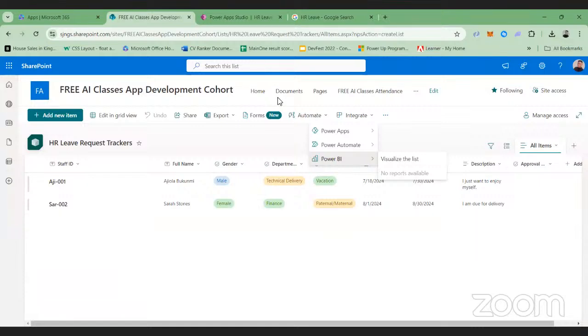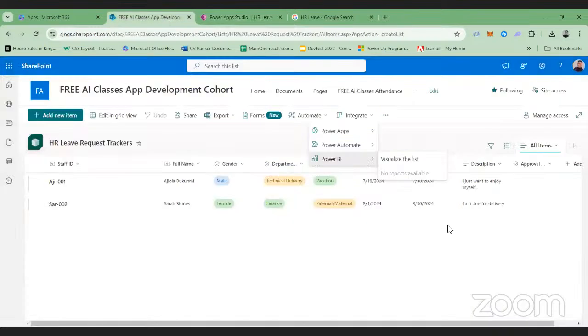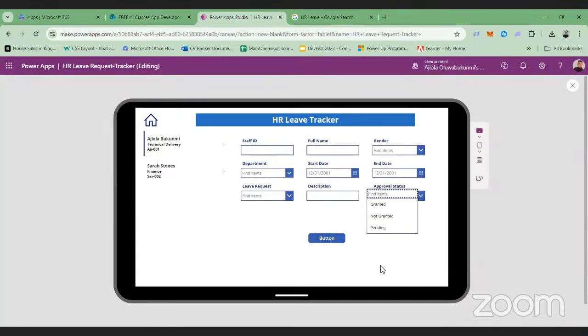And then the HR can come to this app here and decide: should it be granted? Should it not be granted? Should it be pending? And once he or she makes the decision and clicks on submit, the staff should be able to get that response. And the details of the final decision will also come into this SharePoint under the approval: granted, not granted, pending. So everything here will be updated. That's the idea, and that's what we're going to be doing tomorrow.